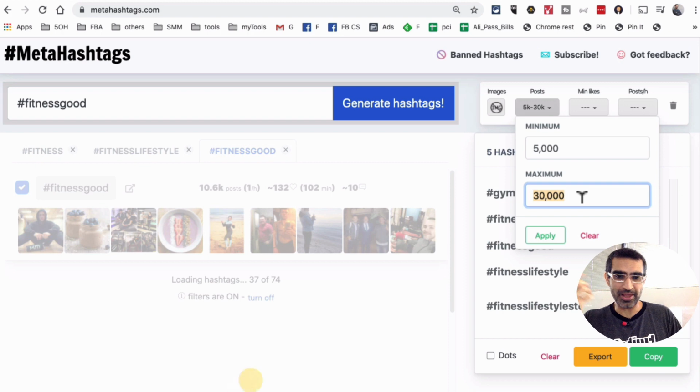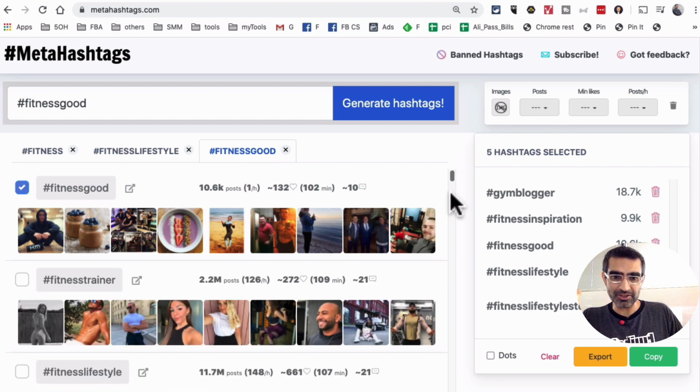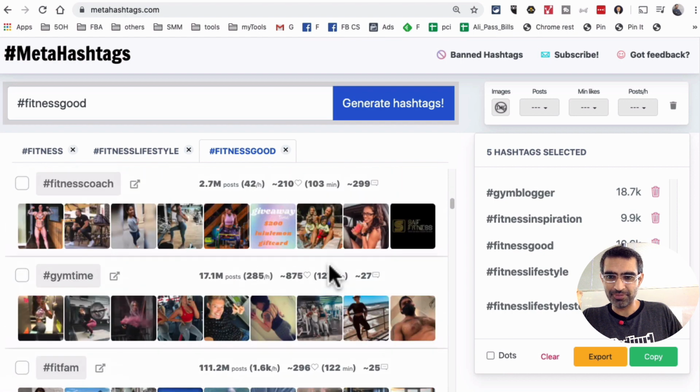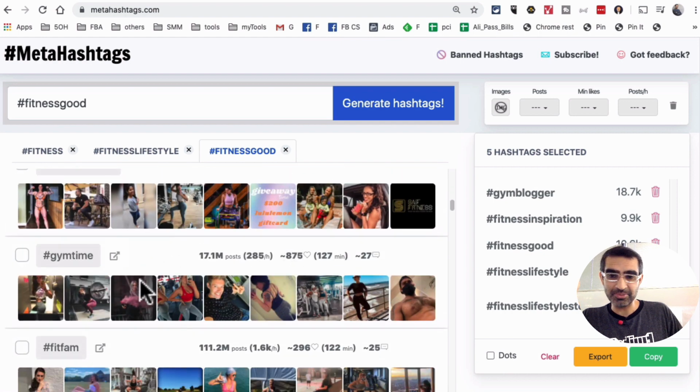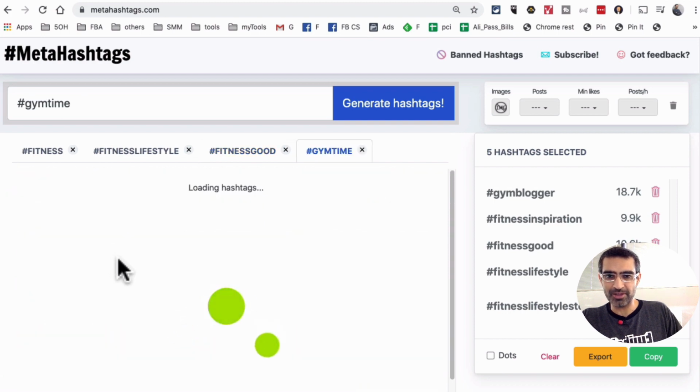And I believe if I put like 50K, we're probably going to get more options. But if I turn the filters off, it's going to be more. Look at that. So fitness coach, gym time is another one. Here's another thing. You can turn the filter off and then look at these for some ideas. For example, gym time could be interesting. So let me click on that.